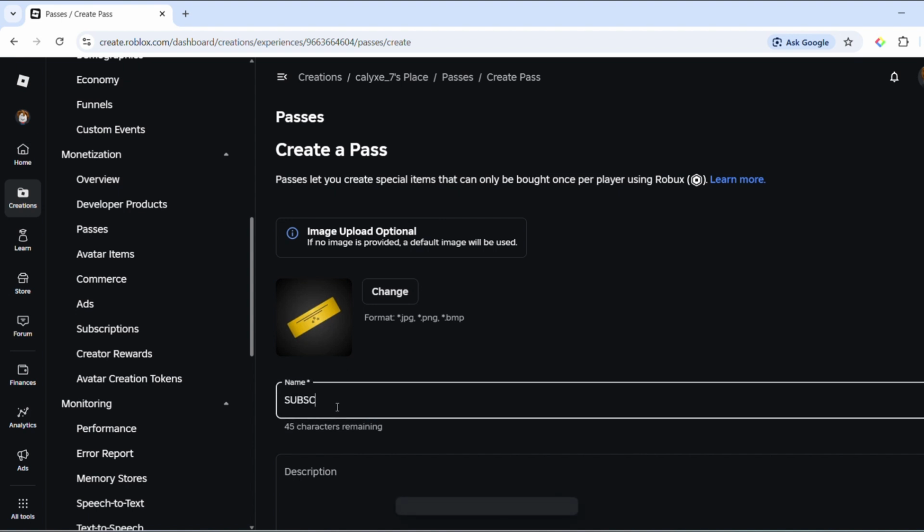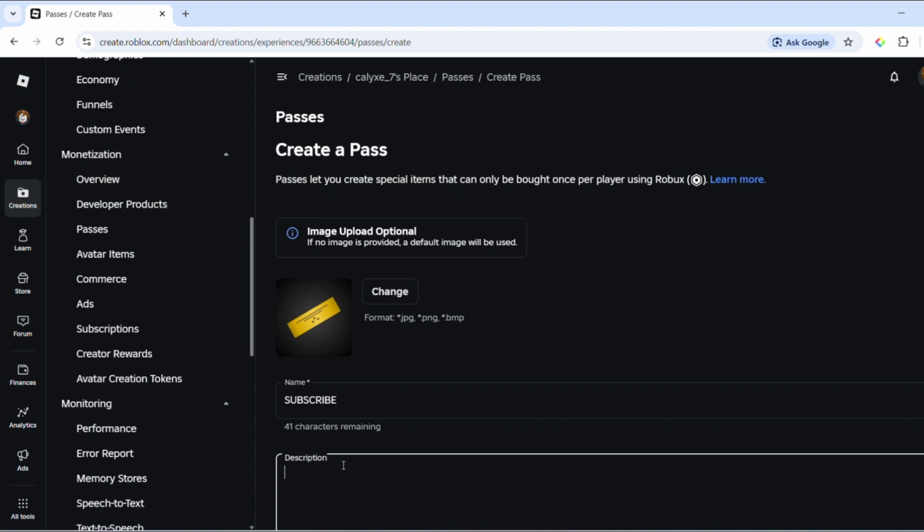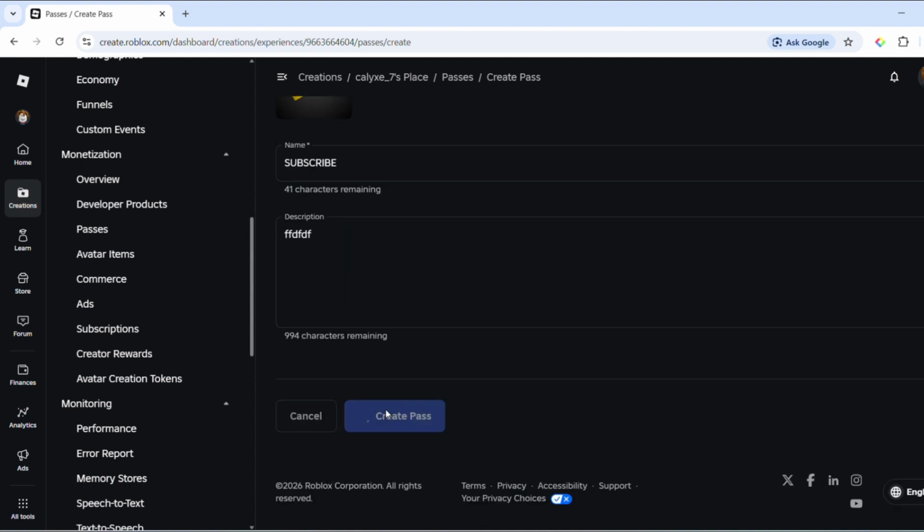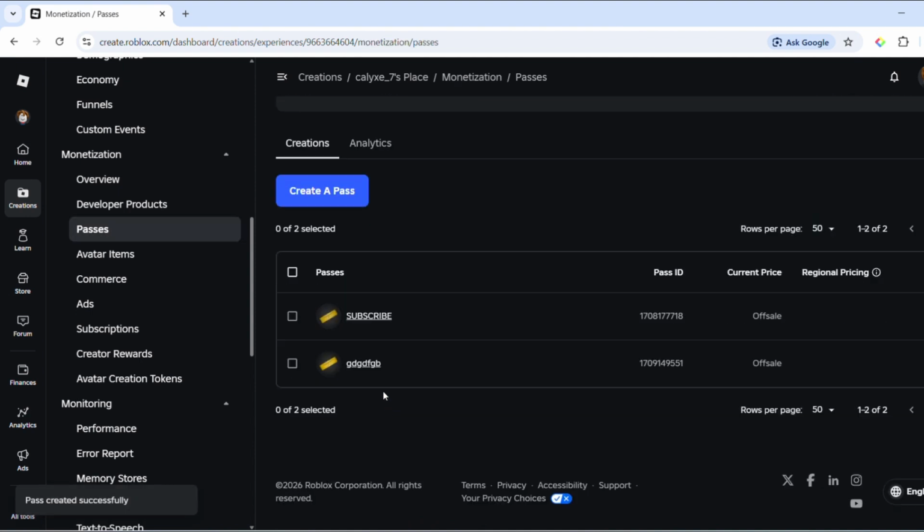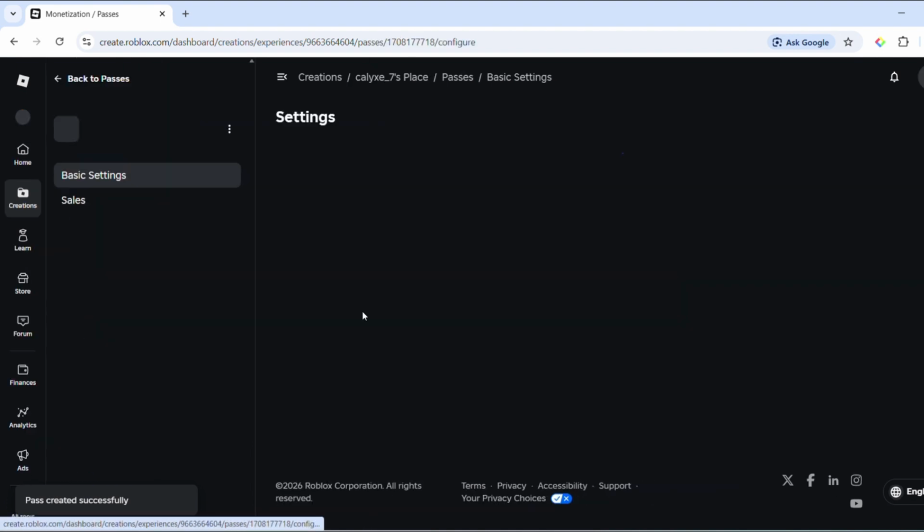Here, give your pass a name and write a small description. After that, click on Create. Your Game Pass is now created. Now click on your newly created pass.